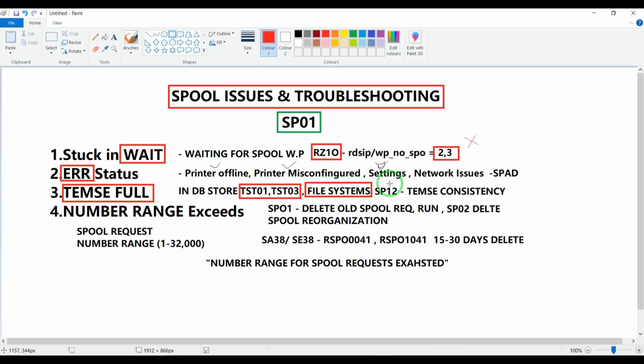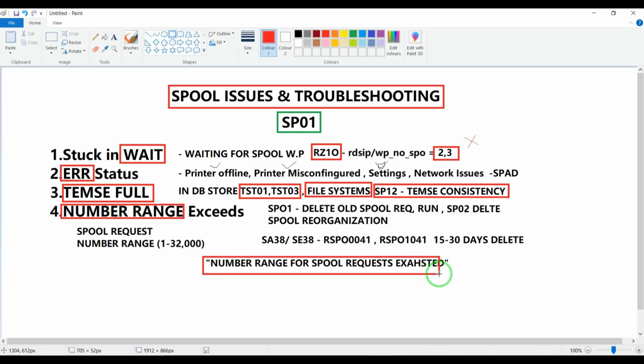And for that, initially we need to check the TEMSE consistency. In SP12 we are going to check the TEMSE consistency. In the TEMSE consistency, we can check the statistics as well as the space over there. If the number range is exceeded, whenever users request a print request, they are going to get this kind of message.